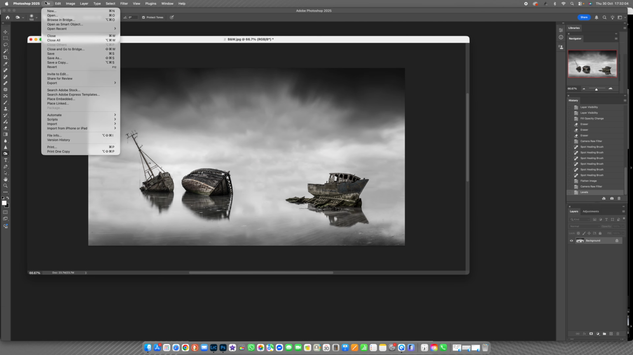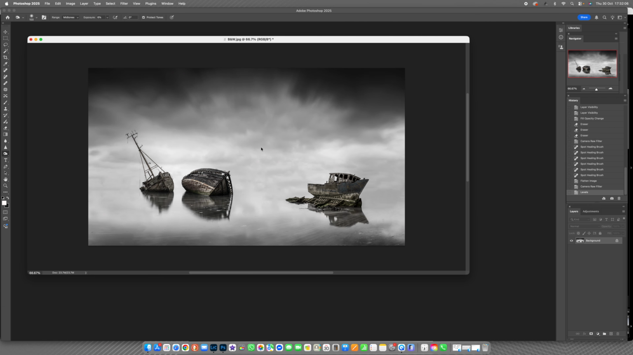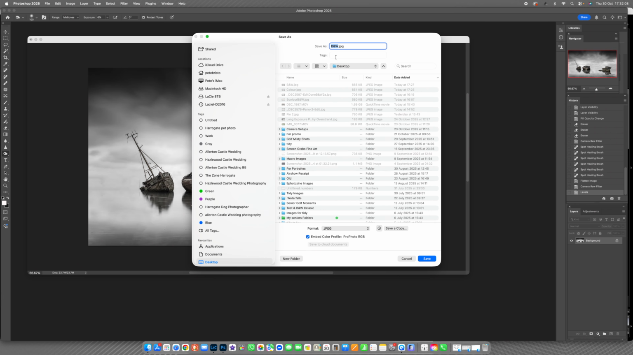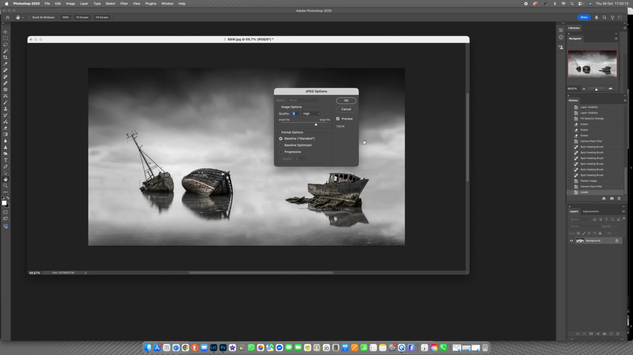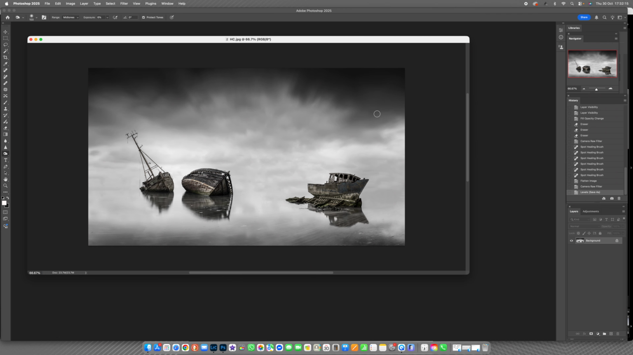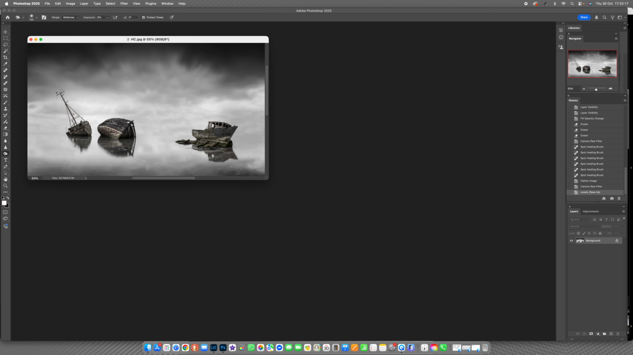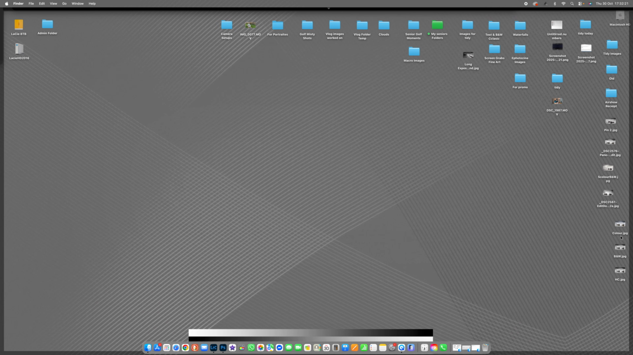Okay, File, Save As. And that's going to be an HC, half color. Desktop, JPEG. Okay, let's make that small. Let's find my other images from the desktop, which is going to be color and black and white. Open them.